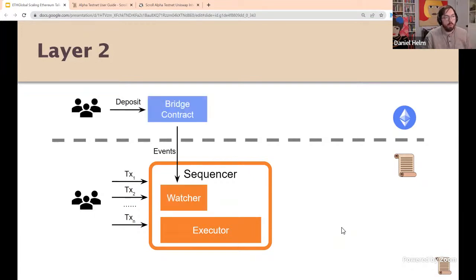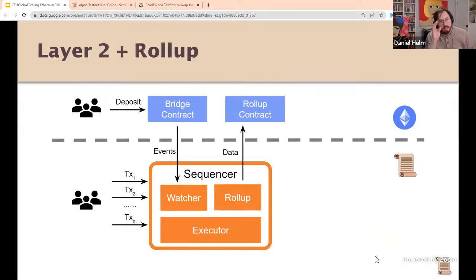But what happens is our sequencer does a few things. It's going to execute transactions that are coming in. It's also going to watch for new deposits in our bridge contract on the layer 1. And then it's going to roll up these not blocks, but batches of blocks and say all that call data, all this transaction data, it's going to stick that back on Ethereum. And that's for data availability purposes.